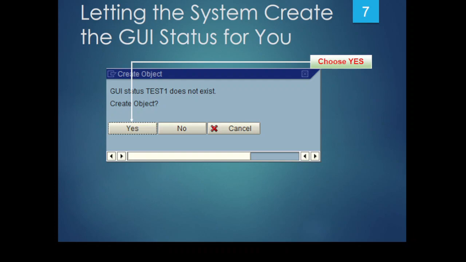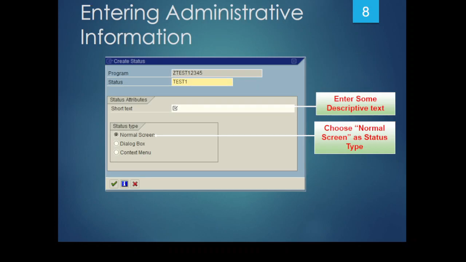It asks us whether to create this object or not. We have to choose the option yes, and then we move forward to the next screen, where we have to enter the administrative information. First of all, we have to write the short text about the status, and then we have to select the type of the status: either it is a normal screen, a dialog box screen, or a context menu PF type.